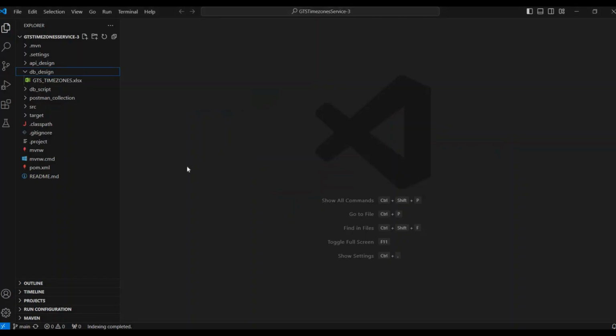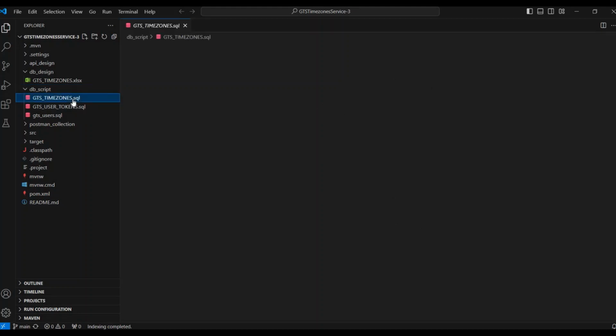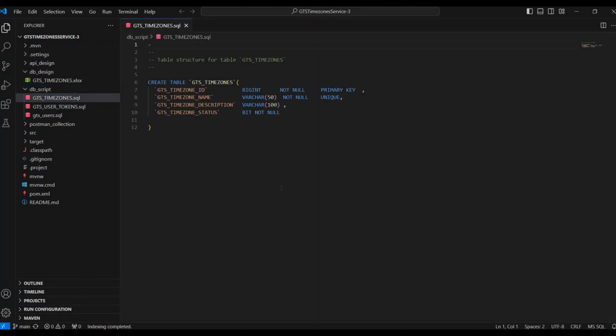And the next is DB script. DB script contains the database tables and helps to create them. Here we can see CREATE TABLE GTS time zone. It contains ID in the form of big integer, which is the primary key, and name in string form. Description is also a varchar, and the status is a bit, in boolean format. So it helps to create the tables.